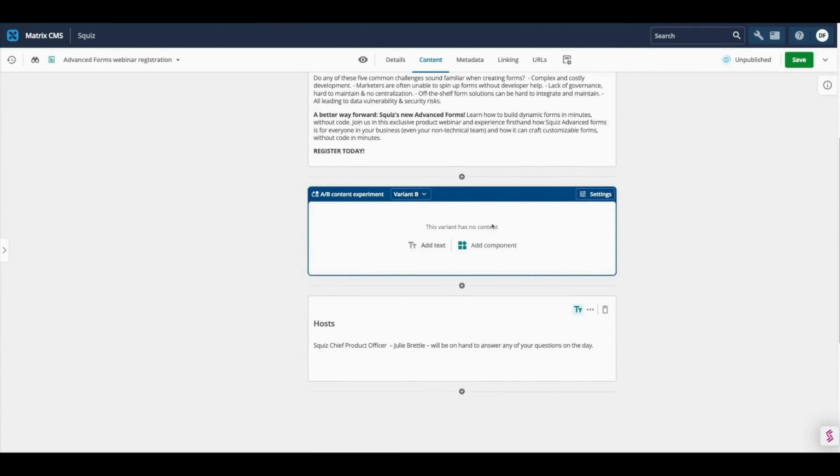Earlier, we built the form in 5 minutes using Squiz Advanced Forms, which automatically generated JavaScript code that we could simply copy and paste here. Finally, I want to specify the names for each of my variants. So let's go back to the configuration page.